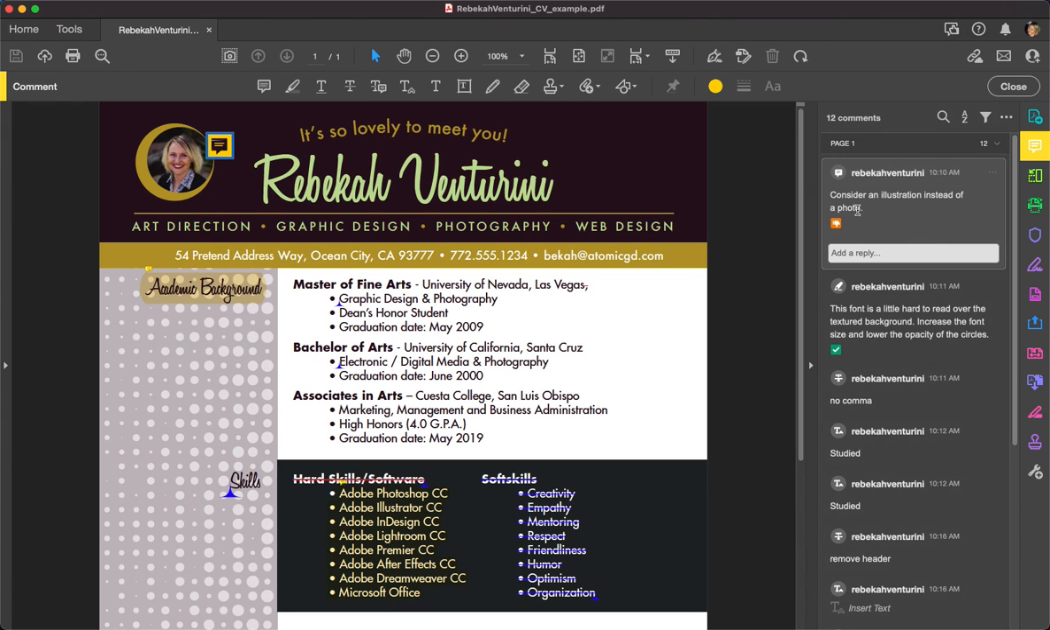So I can see that this comment says, consider an illustration instead of a photo. So you can work with these in different ways to keep track of your changes. The first thing you can do is click on these little three menu icons right here and hit select set status. And if you want to make that change, then I recommend choosing accepted. And so you know that that's what you're working on while you're away from this PDF.